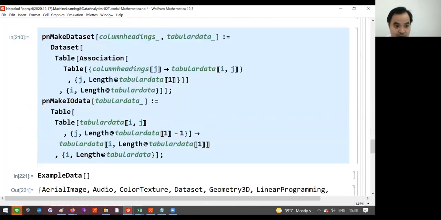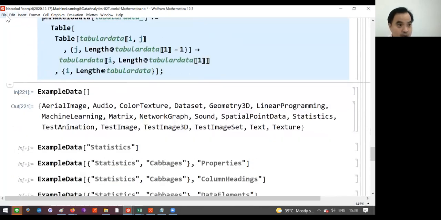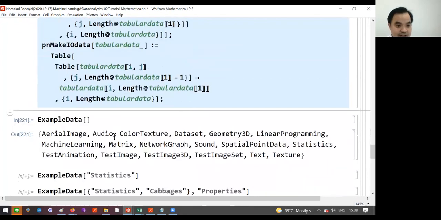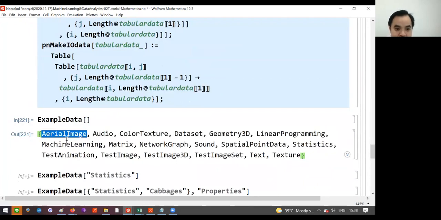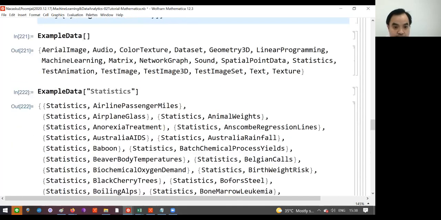So let me write this down. This is all structured data. Now, this is not one data. These are groups of data. So aerial image will be image. This is audio, color, texture, all kinds of stuff, linear programming, matrix, network graph like social network, machine learning data, text, statistics. I want to just focus on statistics.